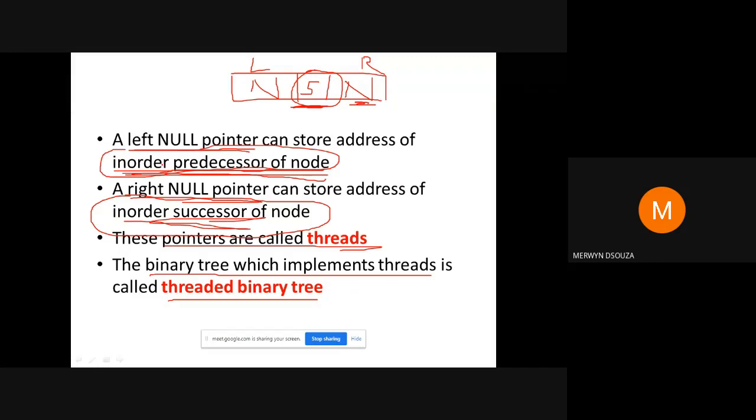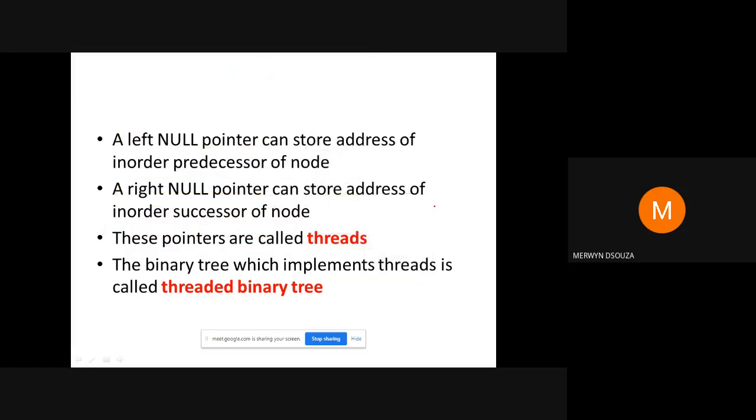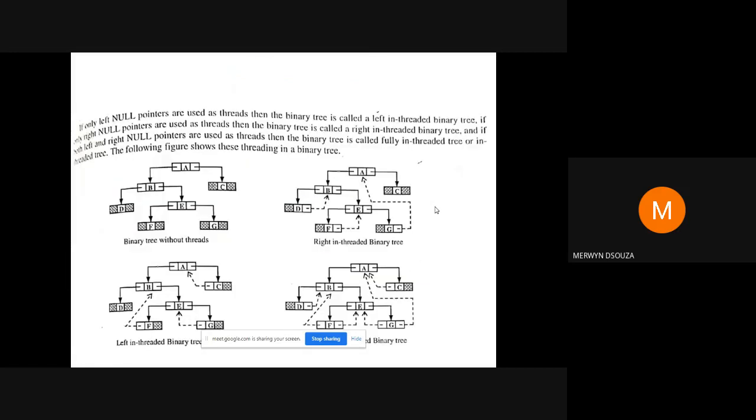Okay, just try to remember, left null pointer means in-order predecessor, right null pointer means in-order successor. So this is an example of your binary tree. So we are having a binary tree here.